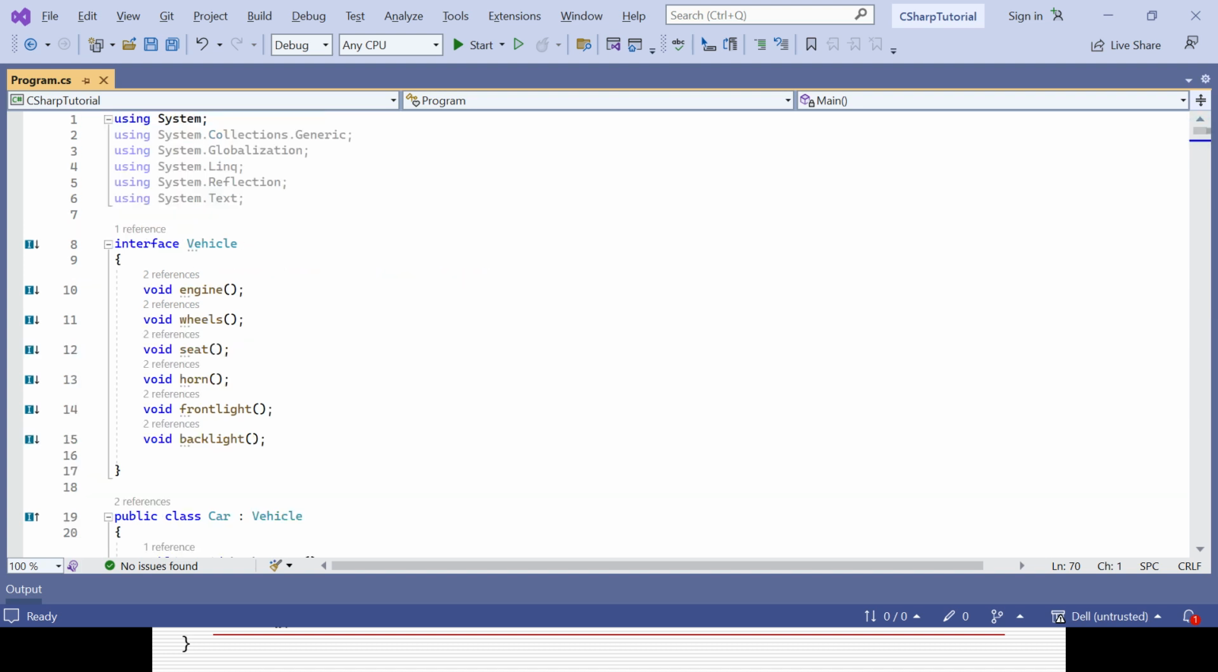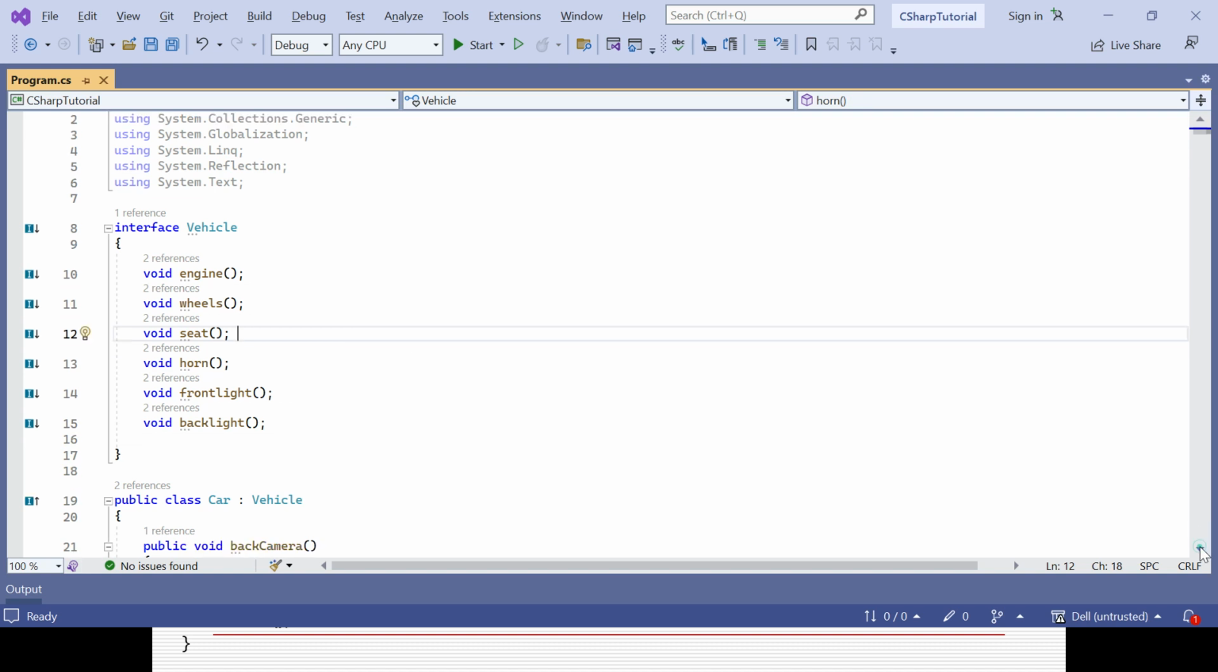Bus should have some engine, wheel, seat, horn, front light, back light. You can create a truck, but the truck also should have that basic requirement. But the value can vary, the output can vary, but it should have this method, otherwise it will be a defective product. Okay, that is the way, right? So that is the reason we create an interface so that it can be used in n number of classes.